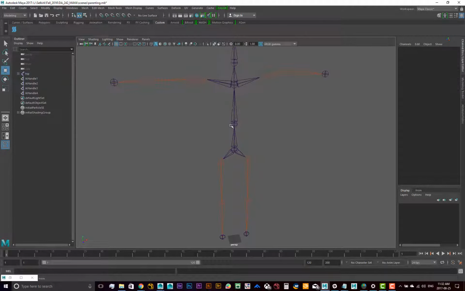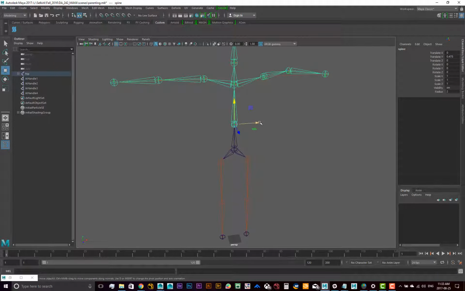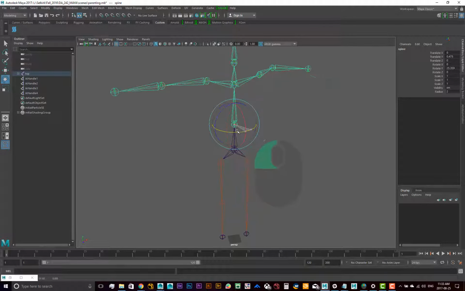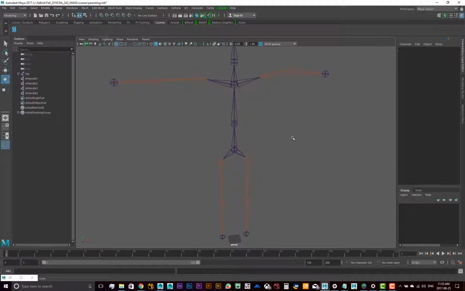And when you go to animate something like a spine, there is no IK handle. And you can rotate this like so. That type of animation, just rotating a joint, is called FK, forward kinematics. And those are basically the two types of controls we have on a rig. There's forward kinematics and inverse kinematics.